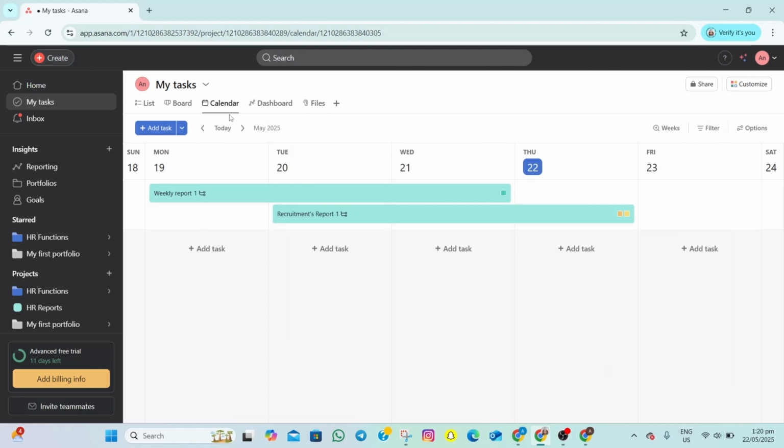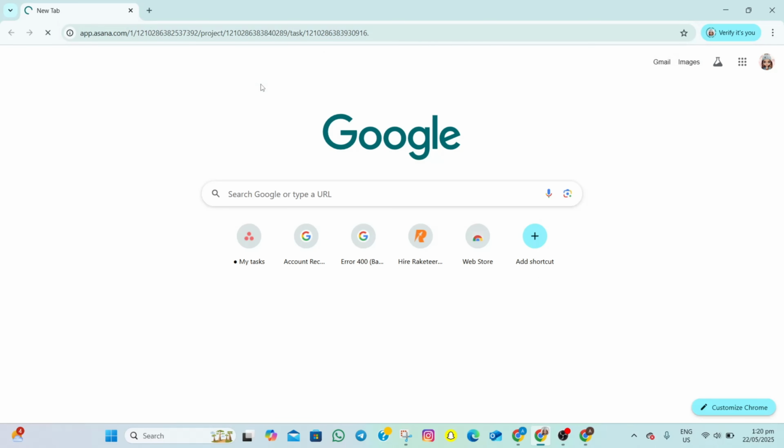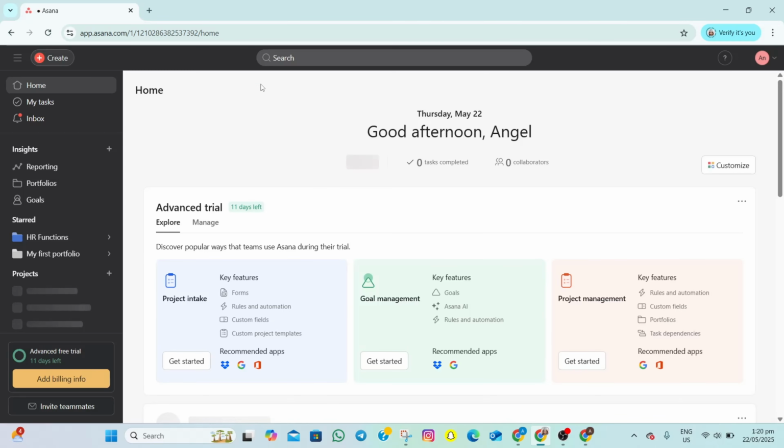How to add calendar in Asana. So to start, we'll have to open our browser and then search for asana.com. After that, simply log into your account.